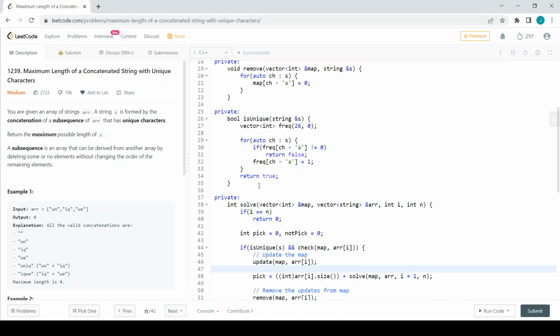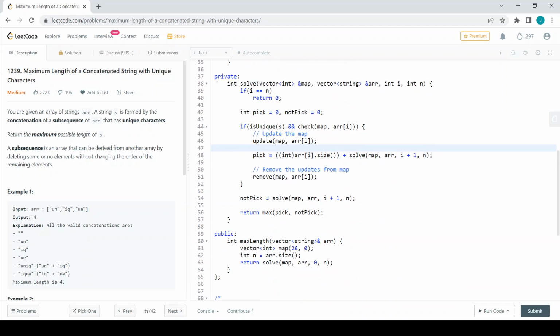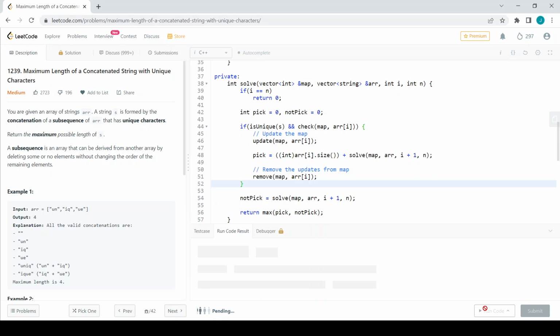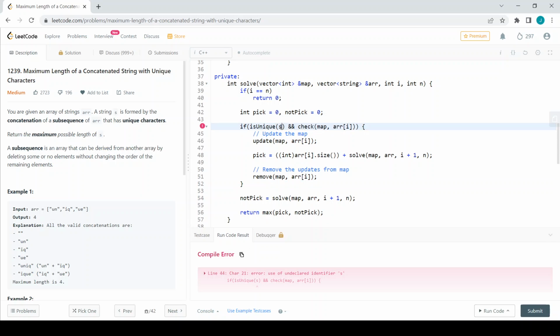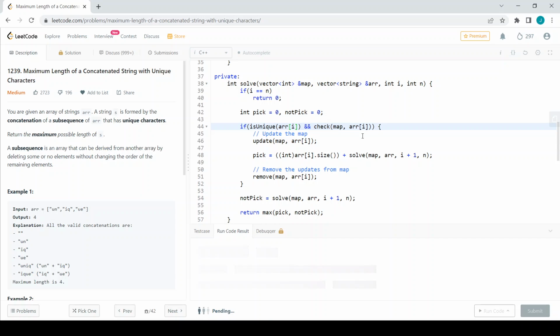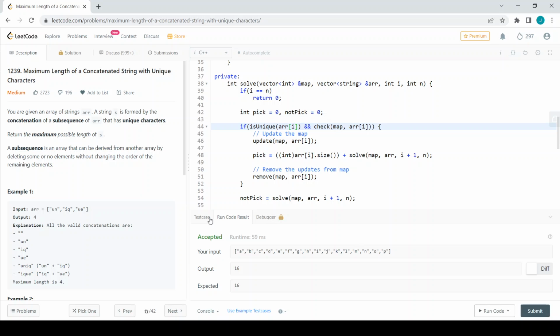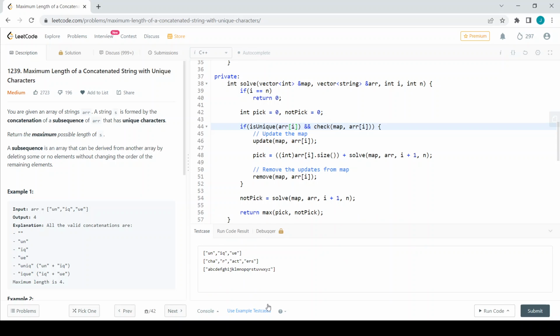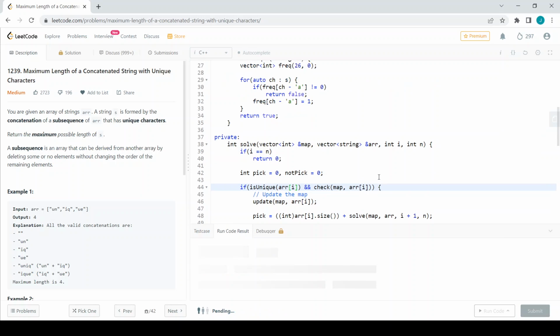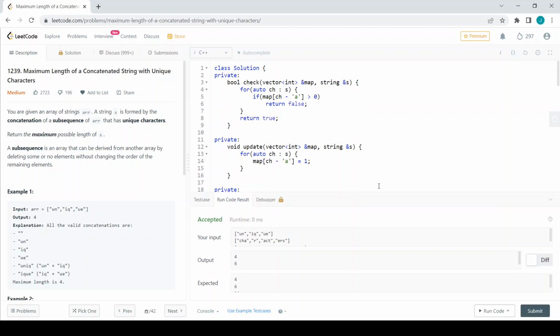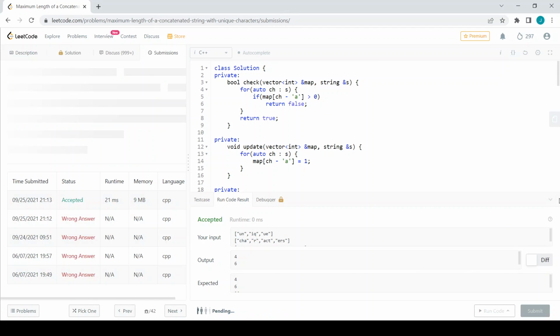So I hope you enjoy the solution by thinking of various possible cases and edge cases. So now let us try to run our code. Okay, it is not s, it is array of I. Now let us try to run the code. Superb, it gets accepted. Let us use the example test cases as well. Superb, it gets accepted. Let us submit the code.